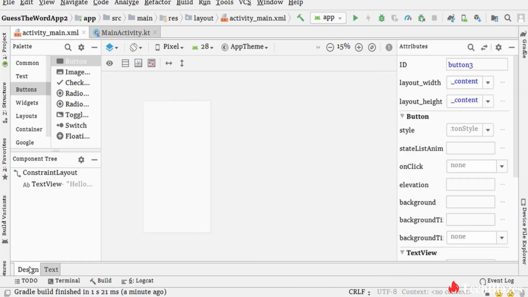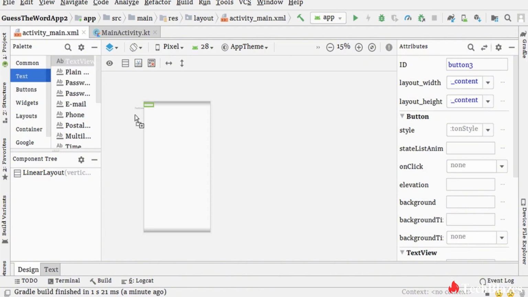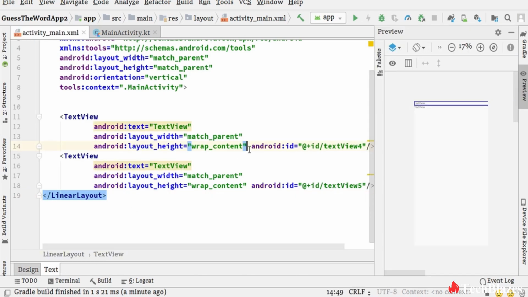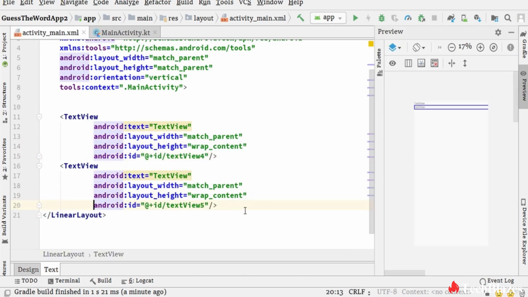Then switch to the design view of the XML, and from there click on this text and place one text view inside this linear layout and then the other text view. So first I am going to design these two text views. You can see it is actually the code.